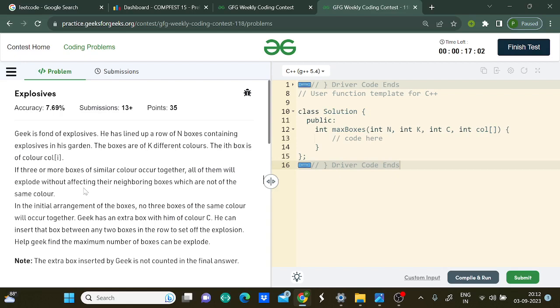So Geek has an extra box with him of color C. He can insert that box between any 2 boxes in the row to set off the explosion. So help Geek find the maximum number of boxes he can explode. After putting that box between 2 boxes, the explosion can start. So you have to find the maximum number of boxes that can explode.